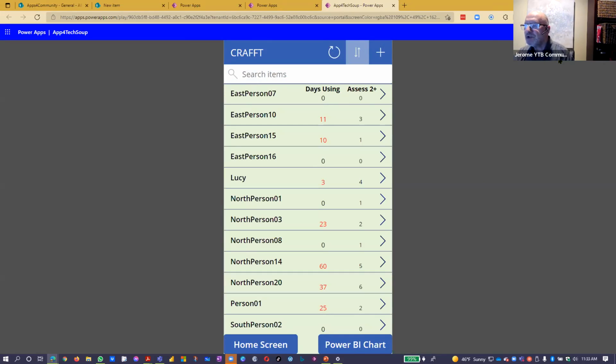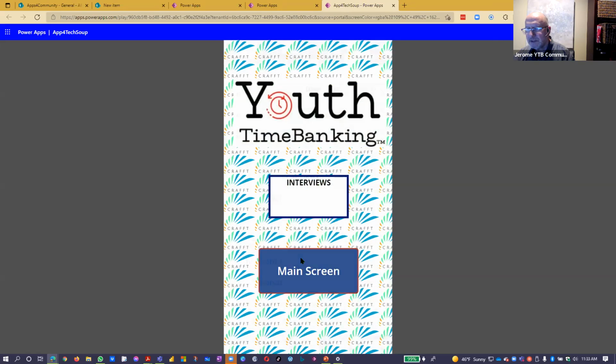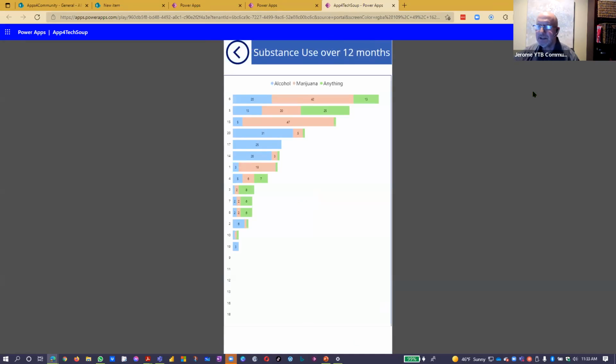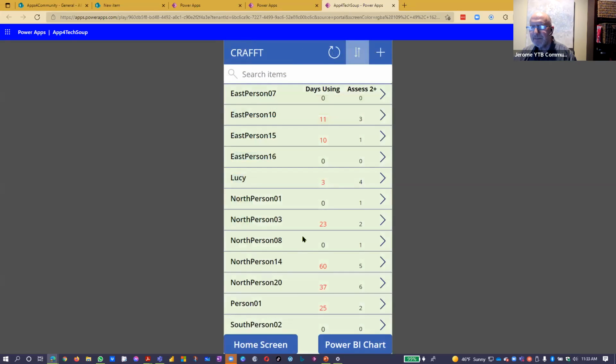Again, it's up to you how you want it designed. I put a button here to take me back to the home screen. I put a button down here to take me to the Power BI tile visual. Okay, I'm going to go back. Okay, brings me back here. If I need to refresh the data, if I want to sort the data, I can click it here, and you can see it does a reverse sort based on name.